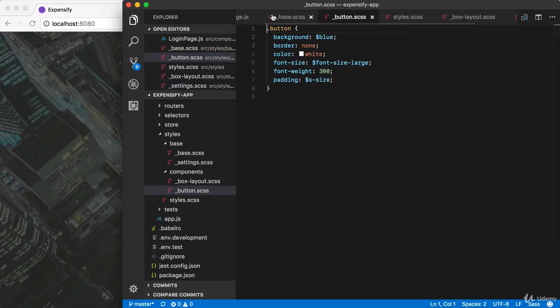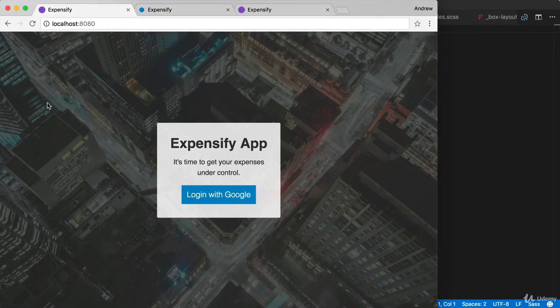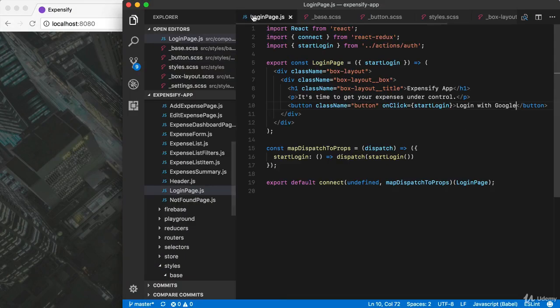We have our button created and the login page is basically done. There's not a whole lot more we're going to do here. We might come back to it a little bit later on when we focus on mobile styles, but for now we do have things set up pretty much exactly as we want them. There are a few small changes. I am actually going to change this from Expensify app over to just Expensify. I'll remove the app text from the H1.